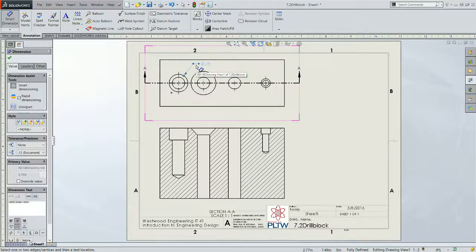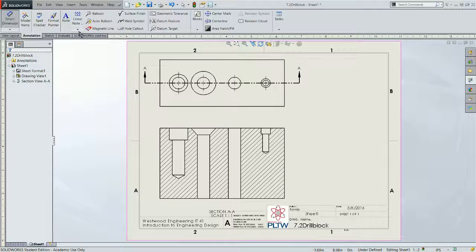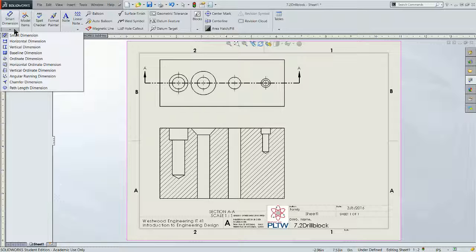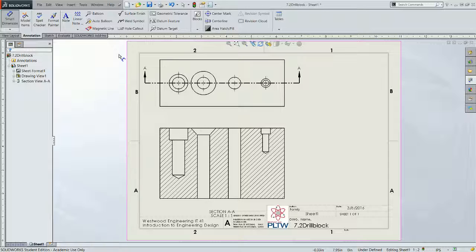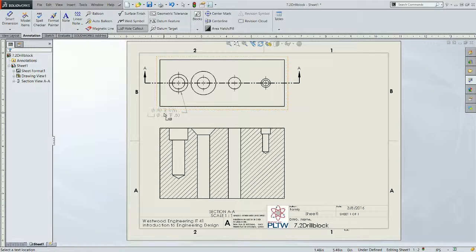So let's go ahead and delete that. And let's look at what we can do for callouts. One of the callouts that we can do is what our hole callout is here. So instead of Smart Dimension, I'm going to come over here and use my hole callout tool. This is going to call out the details of each one of my holes. You'll notice now that that's quite a bit clearer. And I'm going to call them out on the circle where they appear.